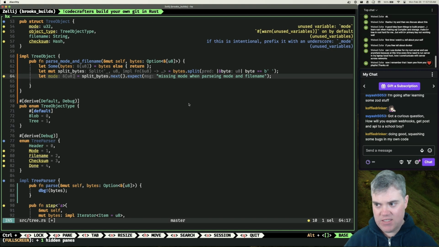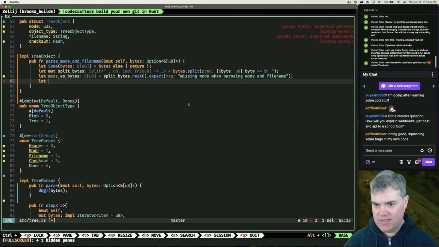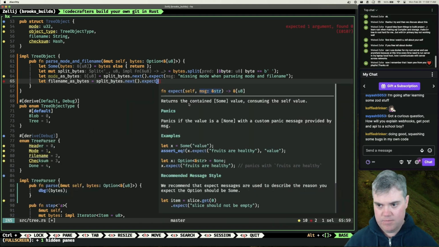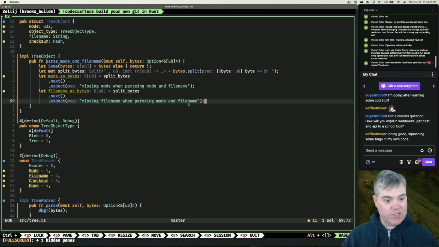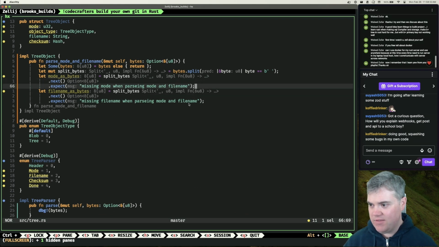This is the mode as bytes, right? The mode as bytes. Let's get the file name as bytes. You're doing good, squashing some bugs in your own code. Nice. Okay, so we got those two things. We got the mode as bytes and we got the file name as bytes.